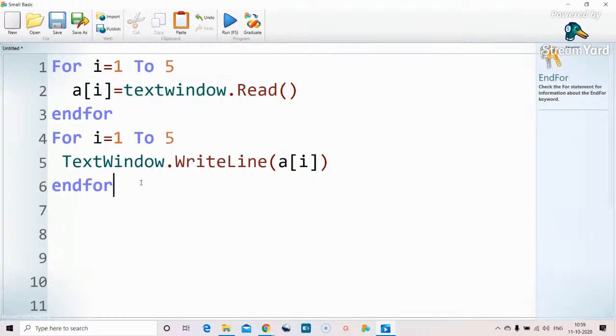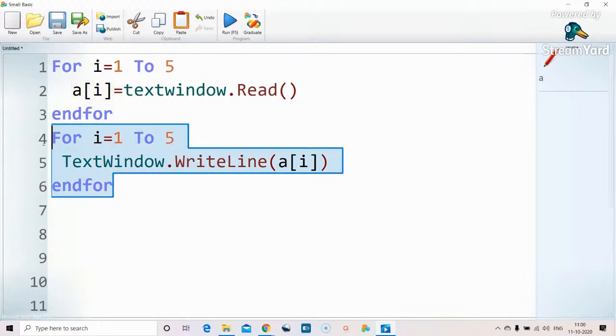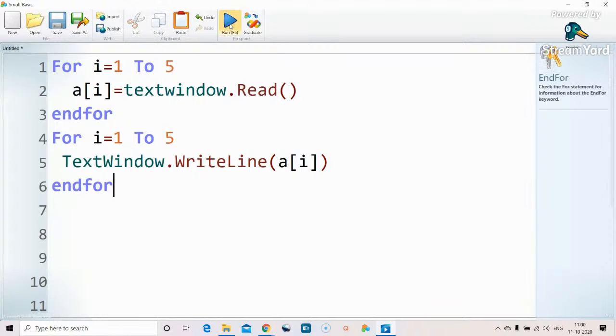So similarly, one more loop. This also runs 5 times. First time it prints A of 1, the first name, next time A of 2, like that until A of 5. So it prints all the 5 names in this loop. So let us execute it.